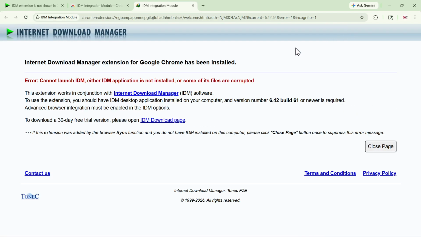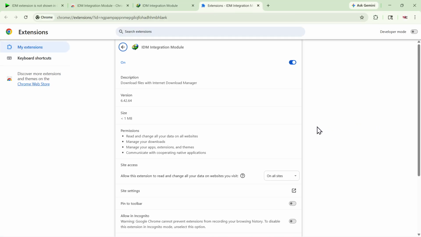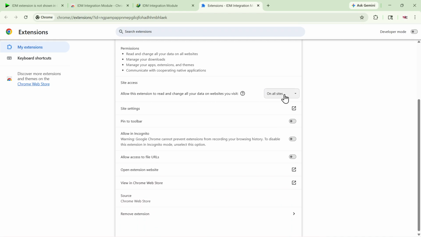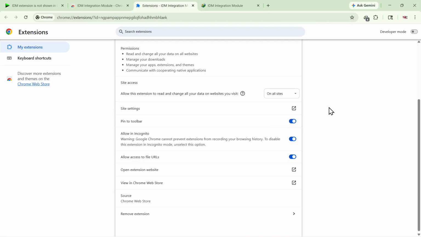And now what you want to do is just go to your extensions list, click on the three dots next to IDM integration module, and then click on manage extension. Make sure it's turned on, and also make sure this is on all sites. And you can also optionally allow incognito and allow access to file URLs. And if you want to pin to toolbar, you can do that as well right here.